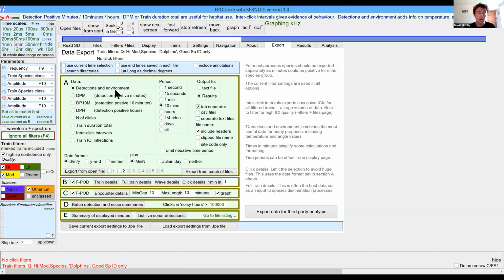So this detections and environments is a quick way of exporting lots of different common things that people want to look at. I'm going to just select DPM, and down here I've got other cetaceans selected, so the other species aren't selected, and I've got high and moderate quality. I didn't actually mention there's this other thing that says high species confidence only. Generally you want to have that ticked. It might be that the classifier does an extremely good job and you can untick it and get some ones with lower species confidence, but as a general rule, leave that ticked.